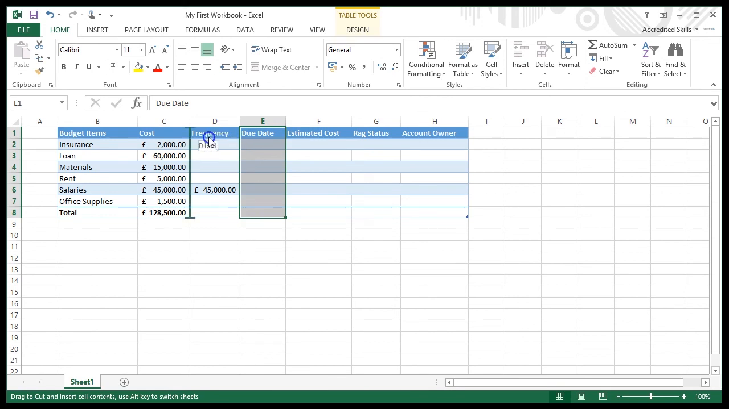You should see a thick I-beam cursor. Drag the cursor to the point where you want to move the column and then release the mouse button. You can do the same thing with rows.